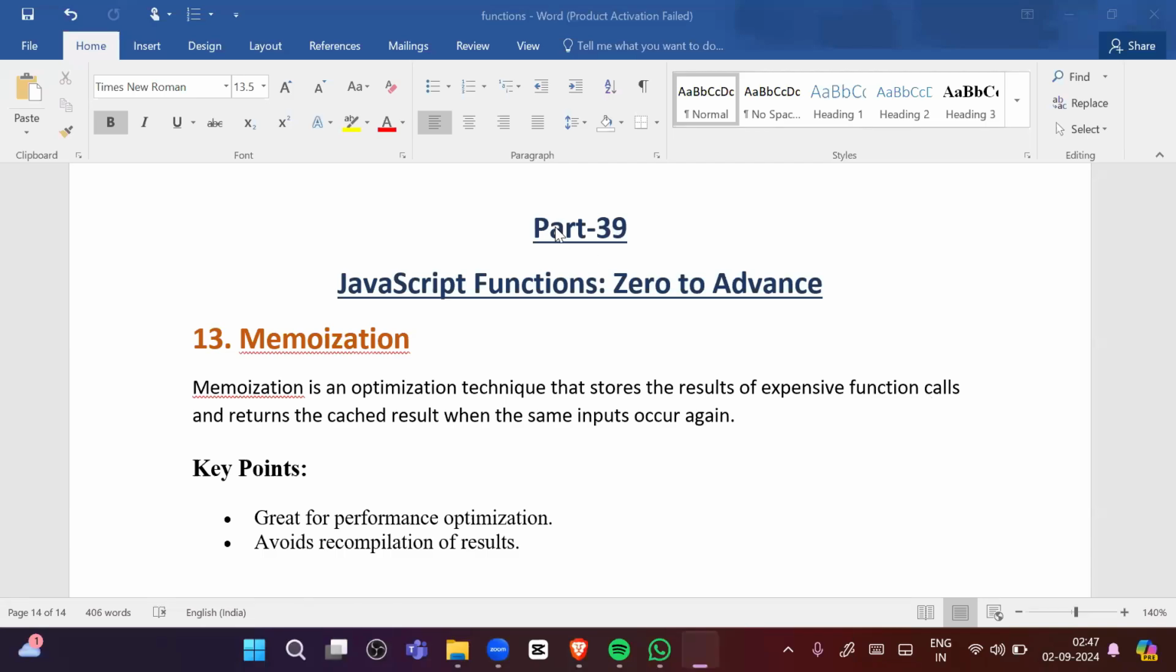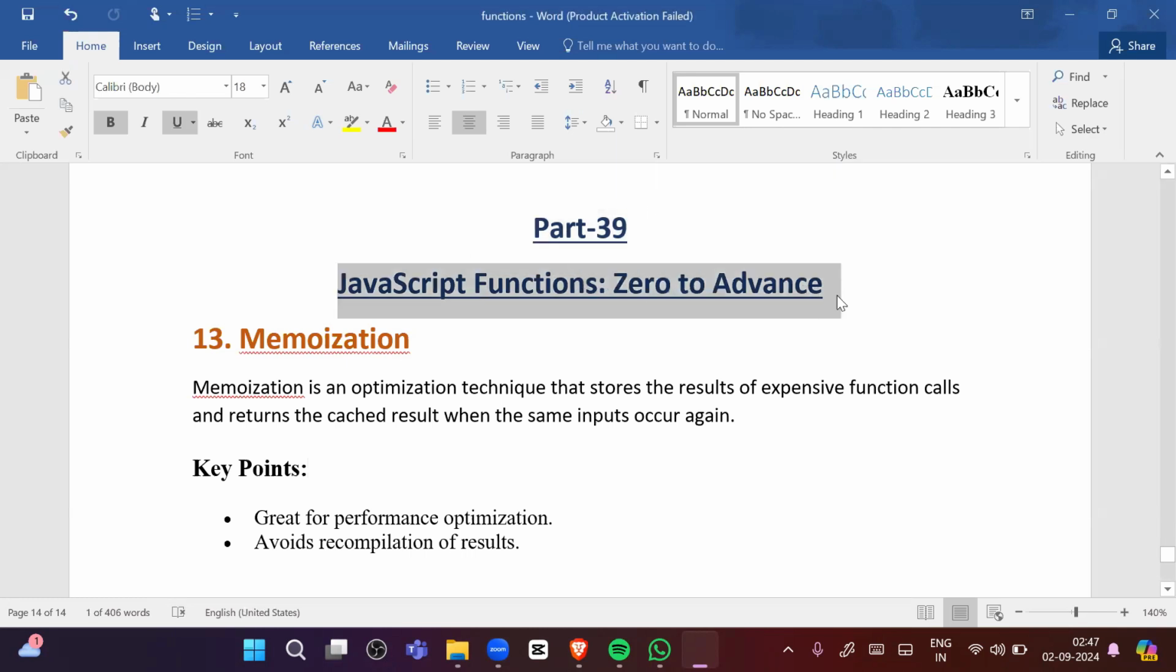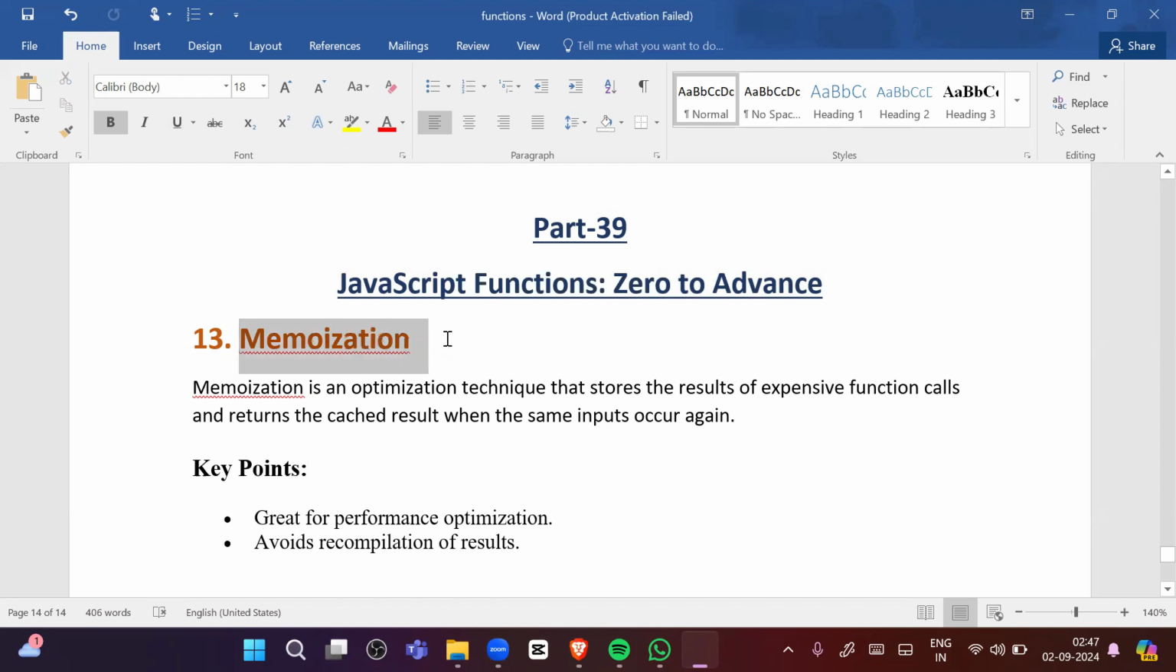Okay, so hello everyone. This is part 39 of our playlist JavaScript Function 0 to Advanced. In this video, we are going to learn about memoization. What is this? Memoization.